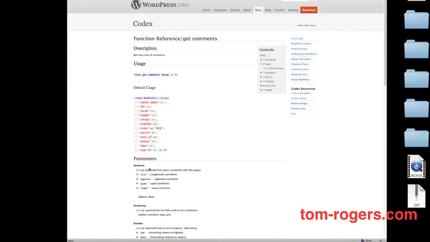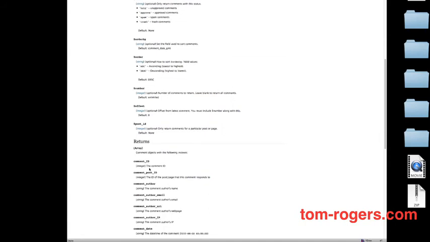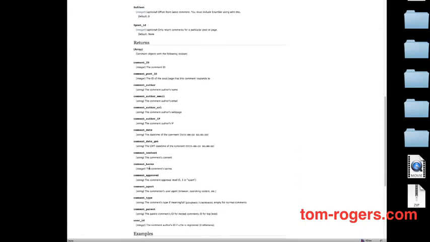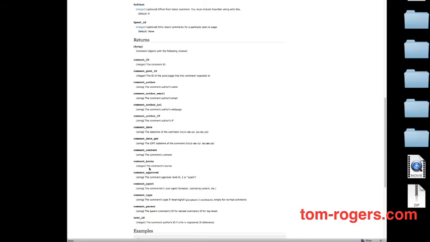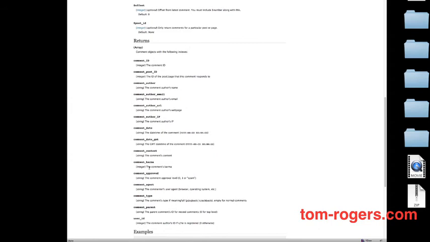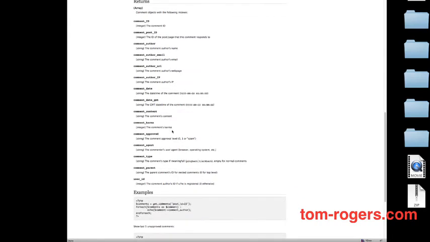What about this get comments function? What does that do? Yeah, so it returns an array of elements. That's what we want. It returns all the stuff we're going to need. So let's go and look at how to add that.